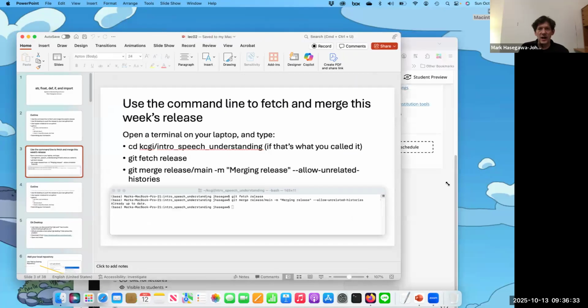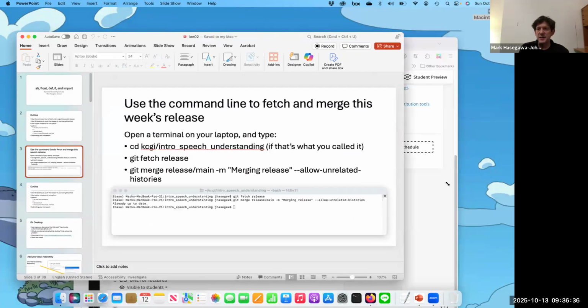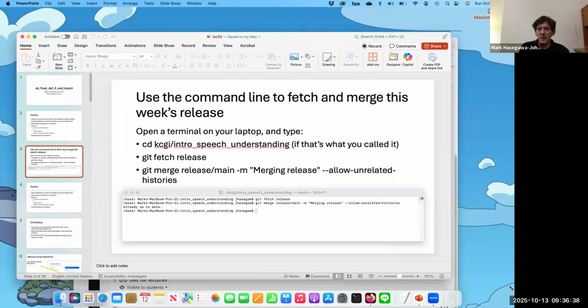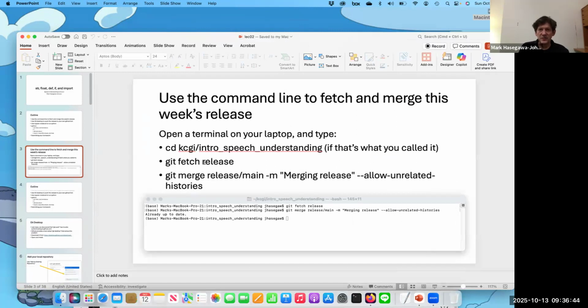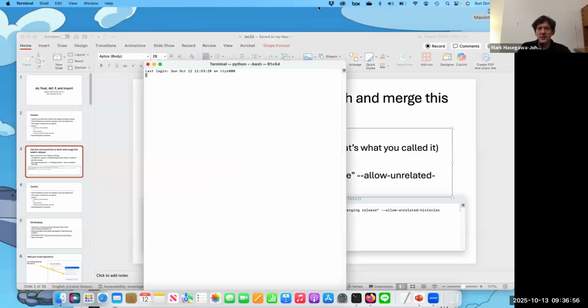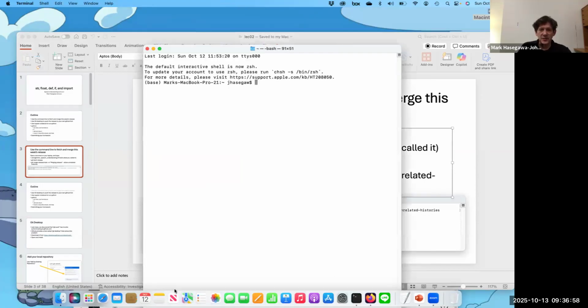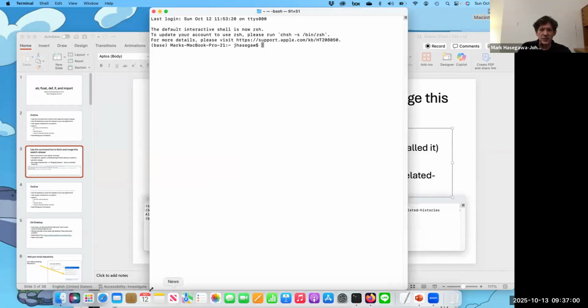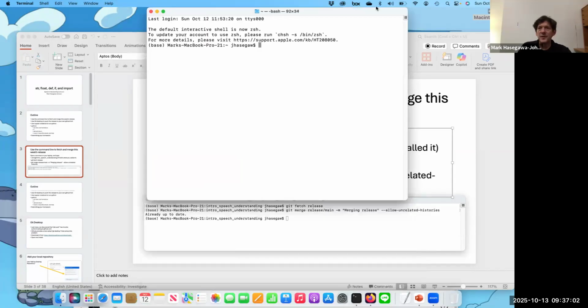So let me go ahead and minimize this and maximize this, I guess. Even when we're using GitHub Desktop, we will be using the command line to fetch and merge, because in order to fetch from the release remote, you will need to use the command line. So if you can open up a command line like this, and if you set up the remote last week the way that I asked you to do, then you should be able to go to your local copy of the repository.